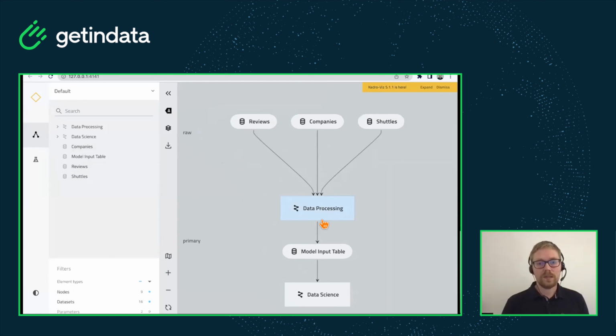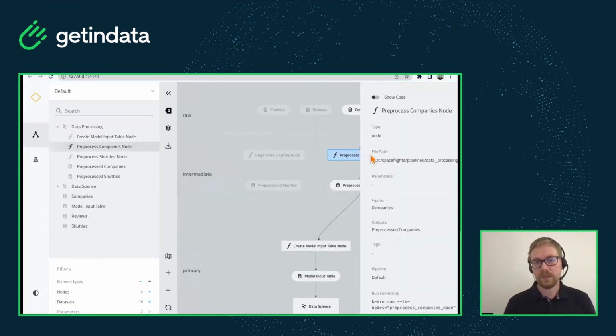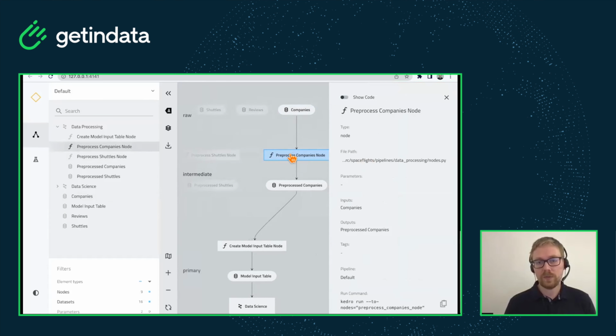You can see that there are two sub-pipelines. The first one is called data processing, and when you click on that pipeline, you can see that we've got a few preprocessing functions. We've got the preprocessing for the companies input data. You can see that this is the pipeline node, and you've got the link to the actual Python file with that code.